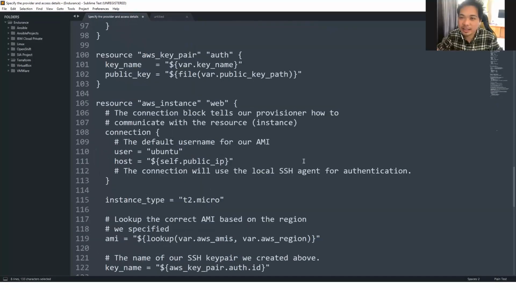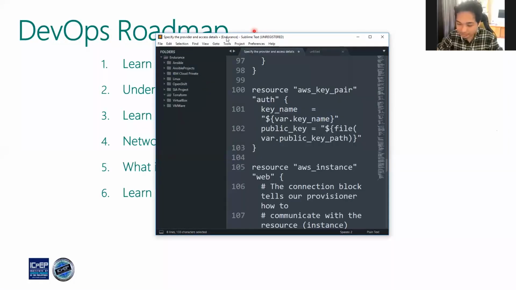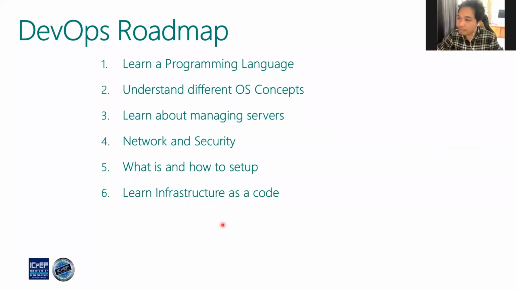Good. So, yun yung sinasabi ng roadmap. Balik ko lang. Yun yung sinasabi ng roadmap. By this time, on the sixth step ng roadmap, dapat daw maintindihan mo na kung paano daw mag-infrastructure as a code.